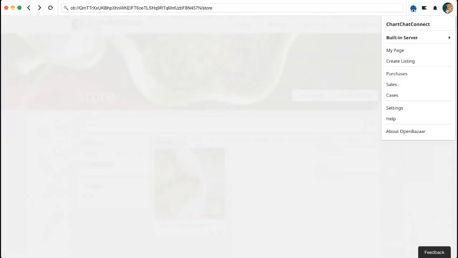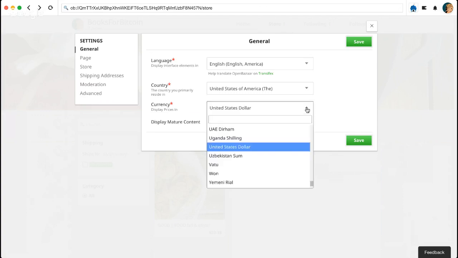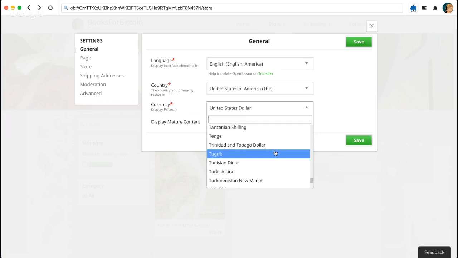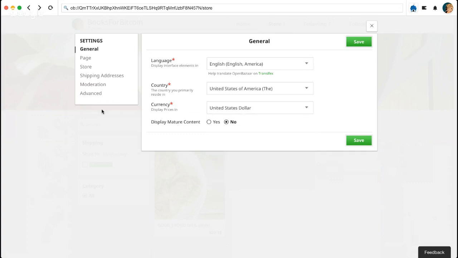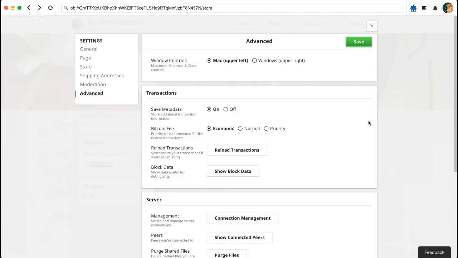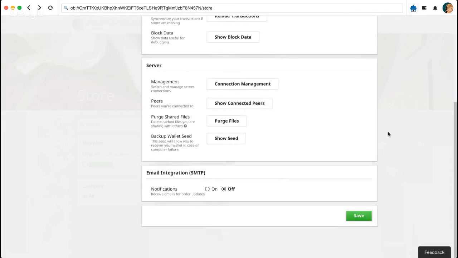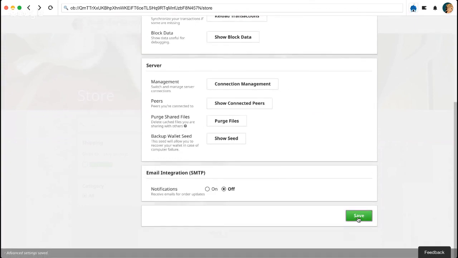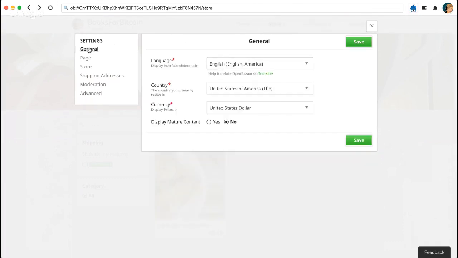I will tell you though that in the settings, currency display prices in, I'm going to go US dollar. General, shipping, advanced. Window control, save metadata. Bitcoin fee, I guess I'll just make it normal. Show block data. Show seed. Save. There is something missing here, for sure.